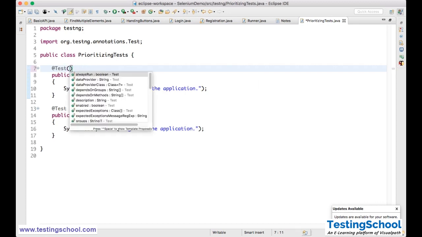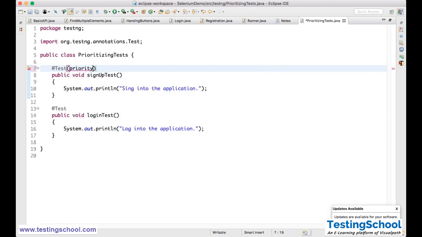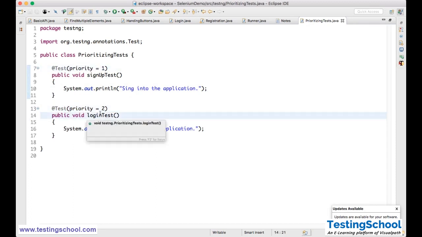You see that priority, and it will accept an int. The scheduling priority, lower priorities will be scheduled first, right? Priority equals to, I want this to be first, so I'll make it 1. And the same way priority equals to 2. That's it. First will execute first, second will execute second.